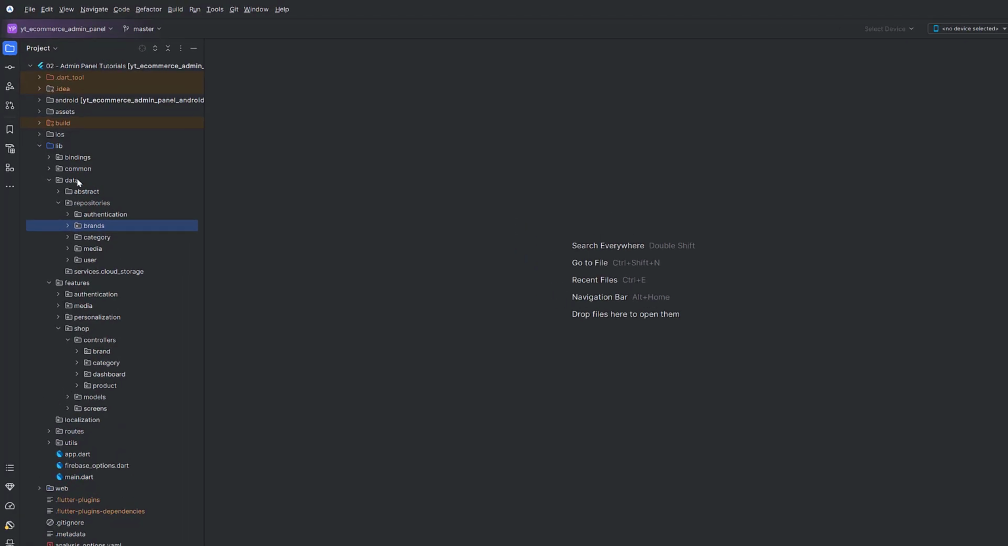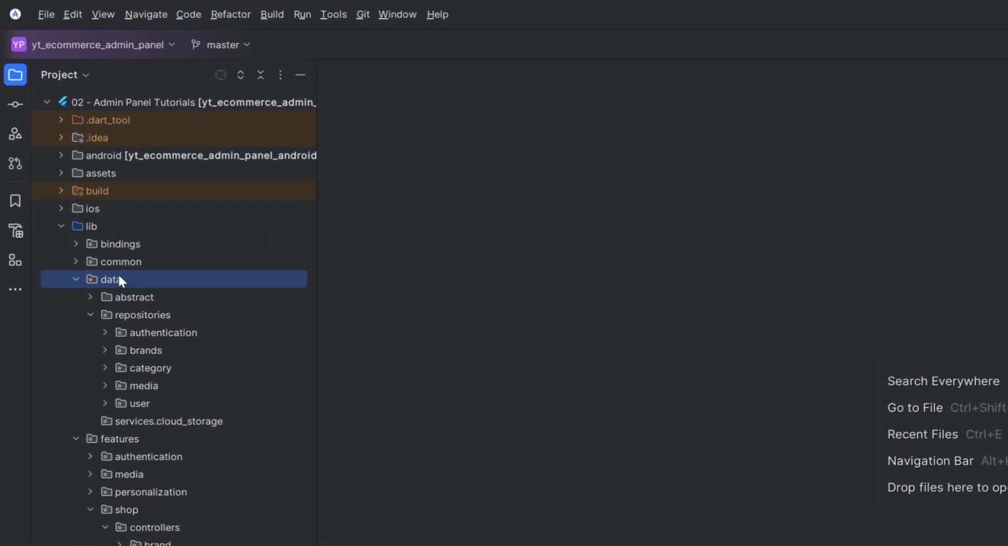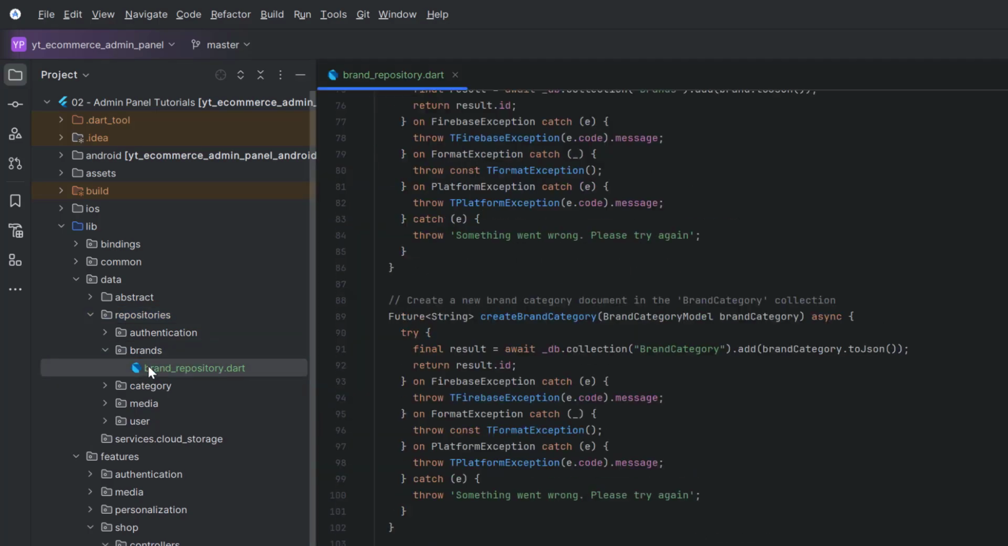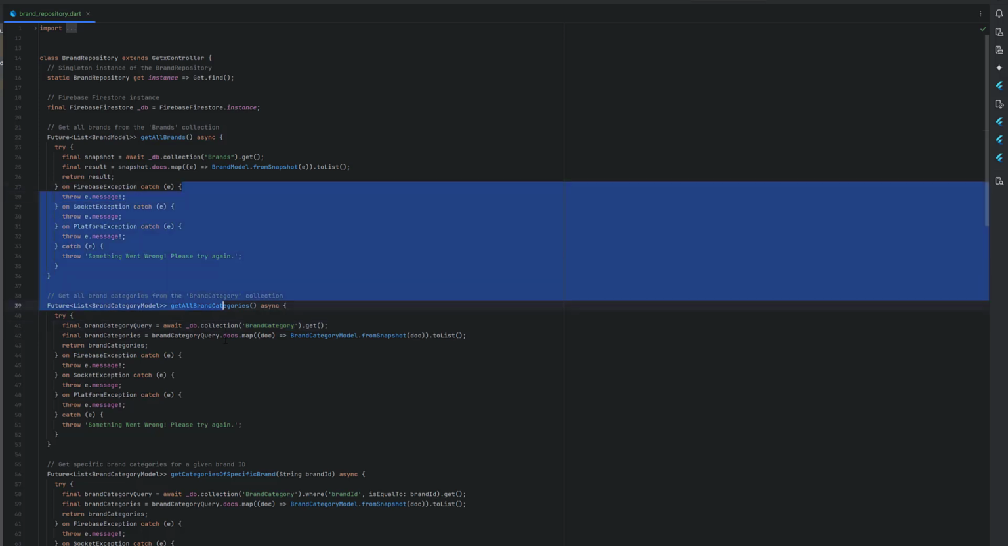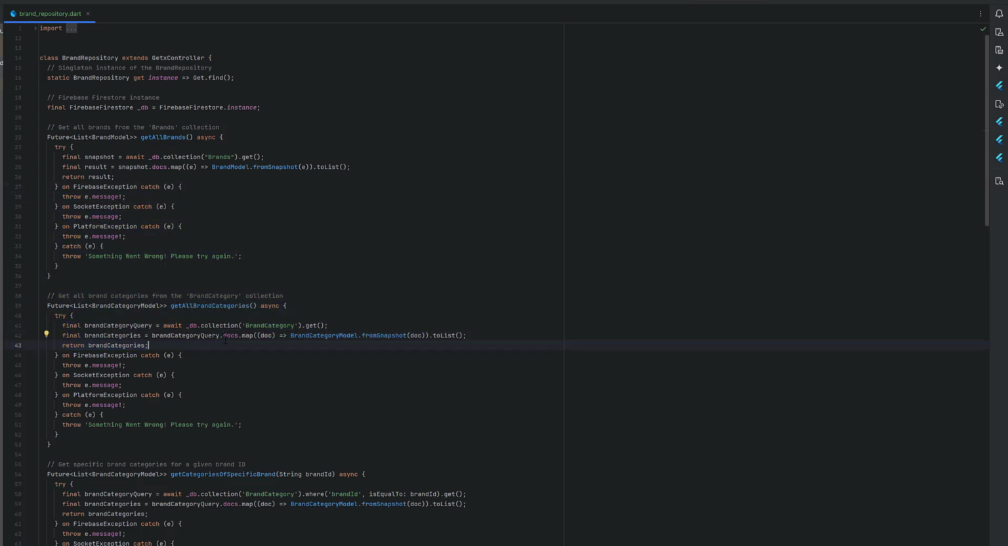Okay, open Android Studio, and the first thing we need to do is go to the repository and write our cloud functions: delete, update, and create. So head towards the data repositories and open the brand repository.dart. In the previous tutorial, we learned how to get all the brands and also how to get all the brand categories, and display both because this is the bridge table or relational table between categories and brands. So we learned how to fetch these two things and display them on our data table.